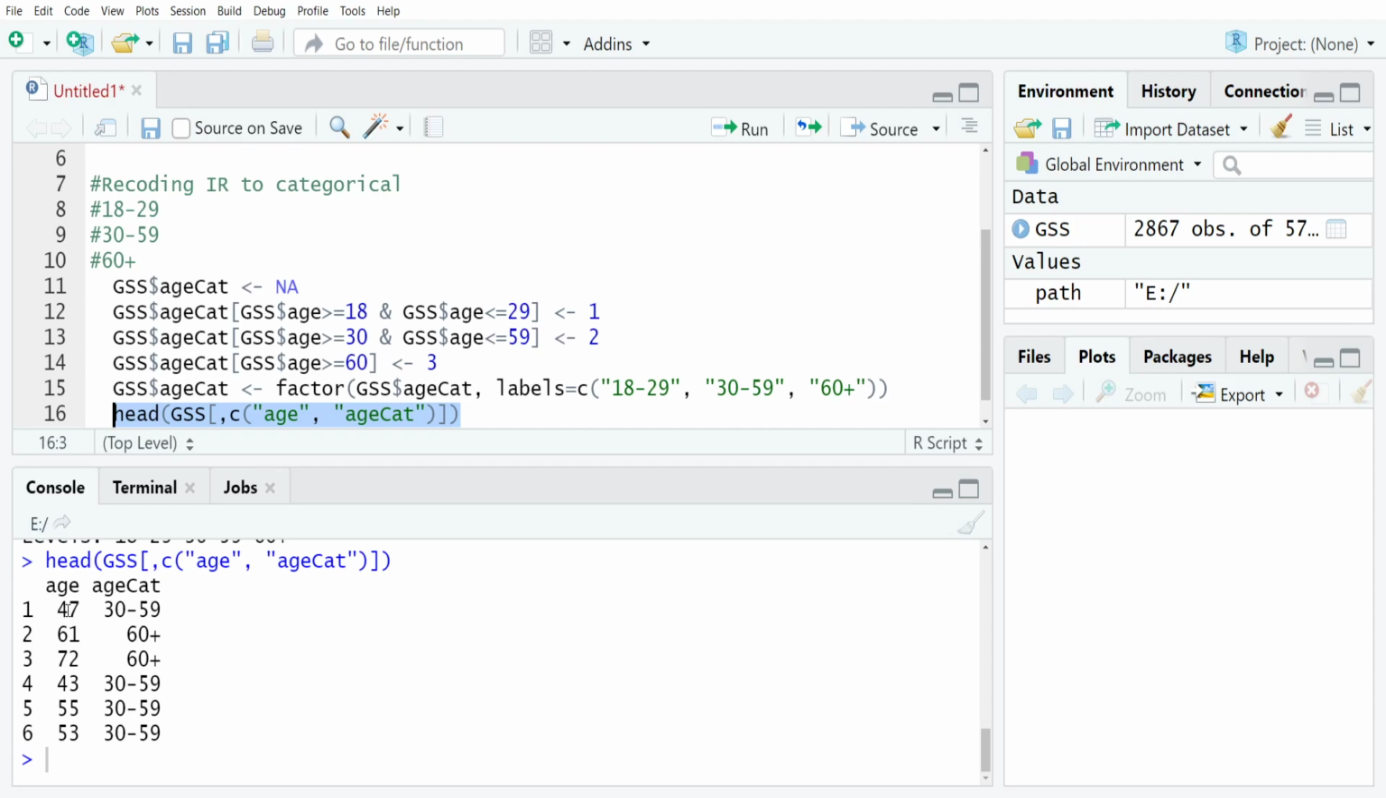So the first respondent was 47 and they were placed in the 30 to 59 bracket. The next one was 61, 60 plus. The next one was 72, 60 plus. And then the last 3 were 43, 55, 53. And again there you can see that they were all appropriately placed into the right categories.